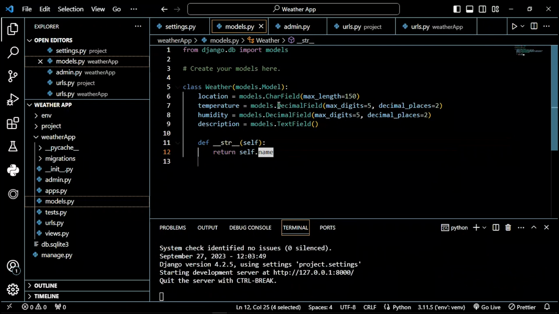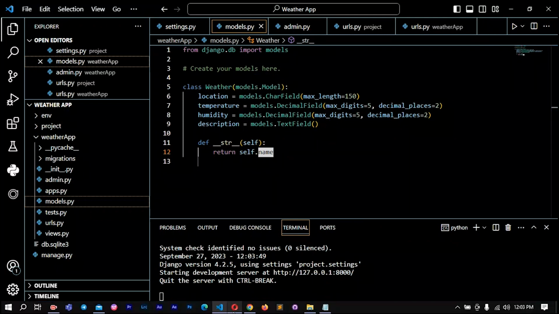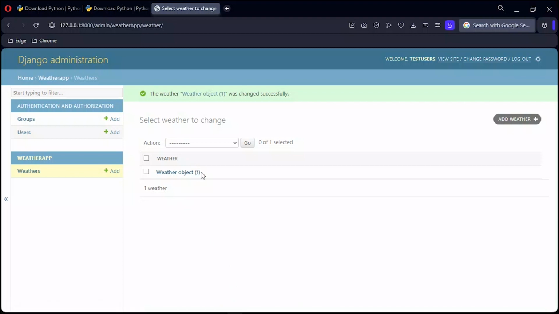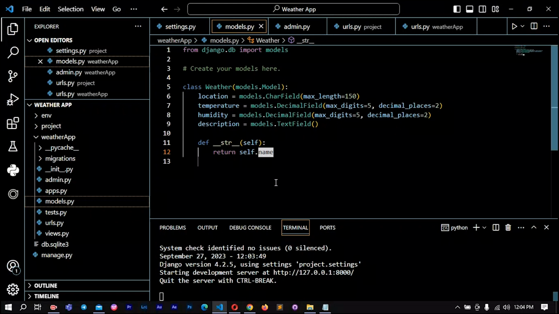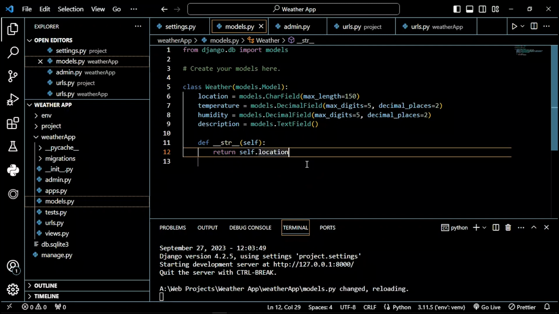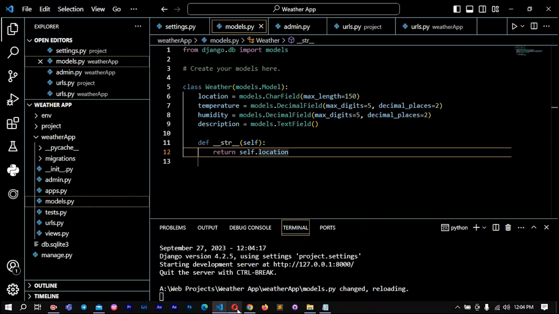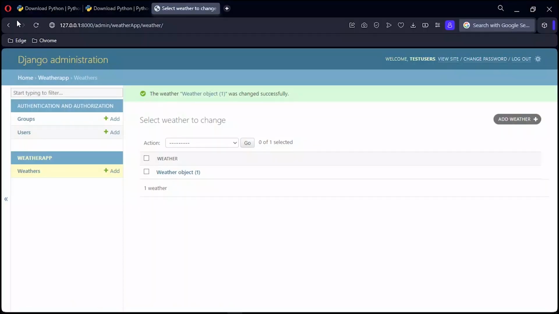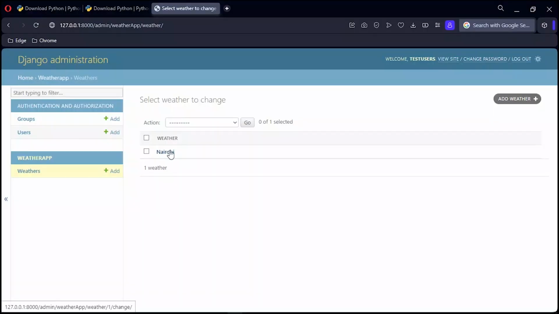And now here we want this location to stand for the name of that object. So instead of weather object, I want it to say something like, for example, Nairobi, so that when you click on Nairobi, you can find the data of Nairobi. So here, instead of name, which is the default one, you can say location. Then you can run the server again. Let me refresh. Then you'll see it will display Nairobi if you added Nairobi. Now you can see it is Nairobi.